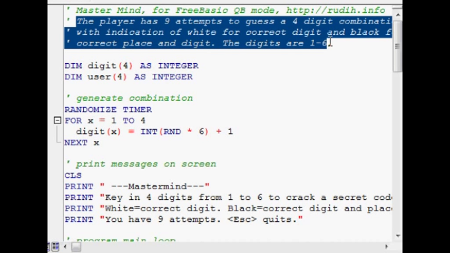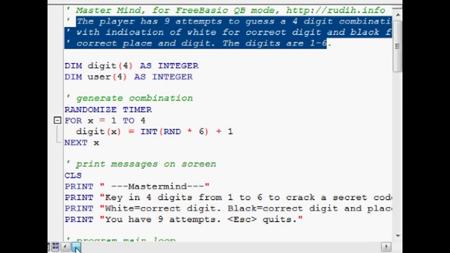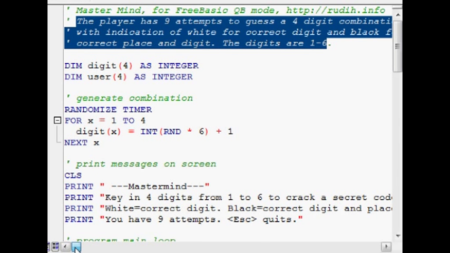So the player has 9 attempts to guess a 4-digit combination with indication of white for correct digit and black for correct place and digit. The digits are 1 to 6.